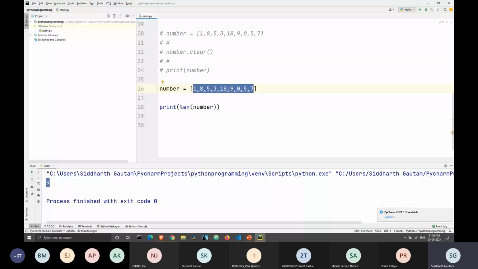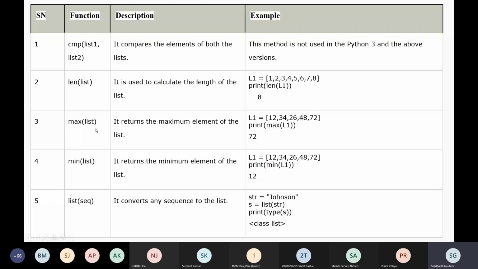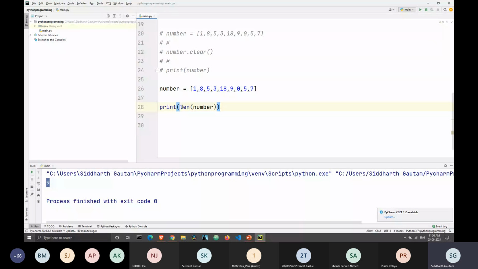Let's take a look at some other function. We have the maximum function. If we print max of number, we will get the maximum number inside the list, which in this case is 18. So we should get 18 as our output, and we're right here. We get 18 as the output of this function. Similarly, if we write min, we should get 0 as the output, and yep, we get 0 here because we're using a minimum function, which gives the minimum element inside of the list named number.